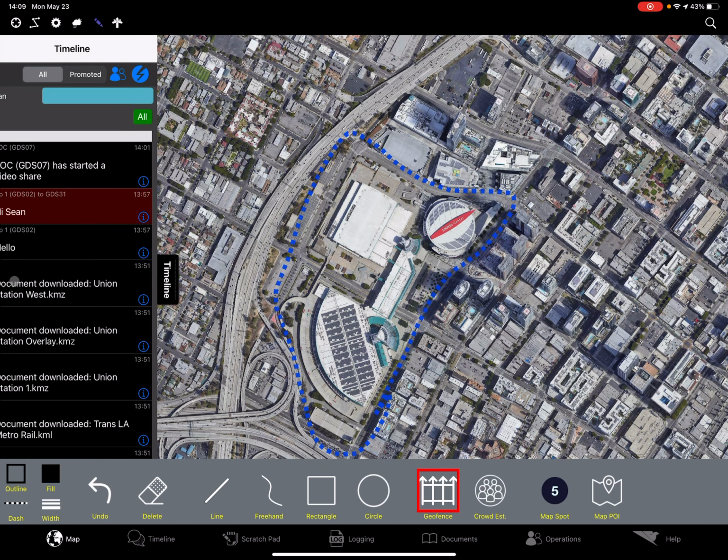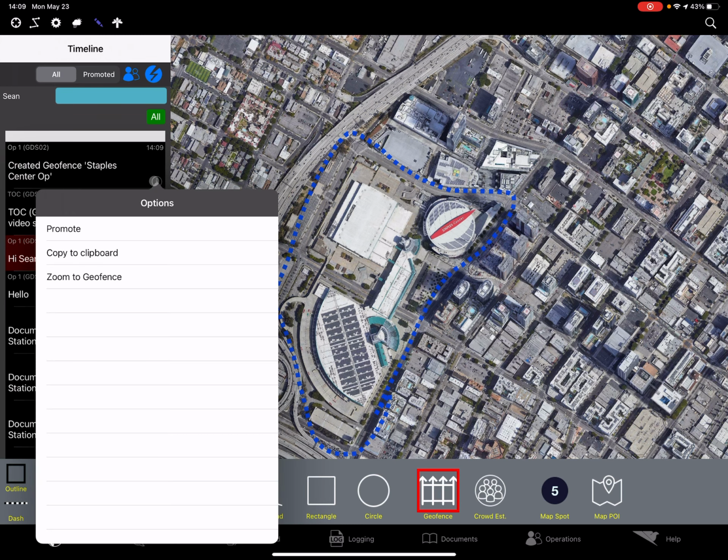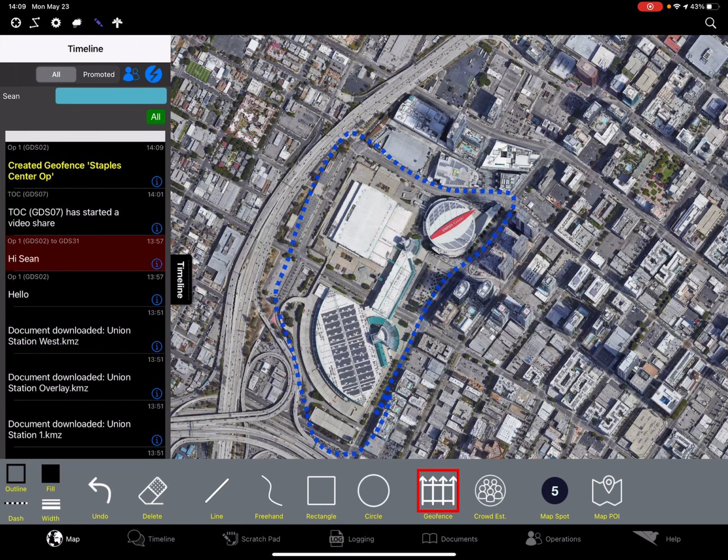You can see that everybody was notified in the timeline that a geofence was created. I could promote that if I'd like. I can also zoom to the geofence. If I wasn't here right now and I was working in another area, I could easily go straight to that geofence.